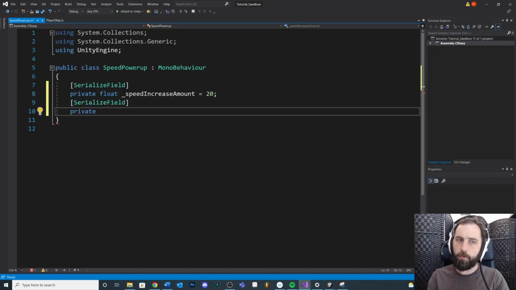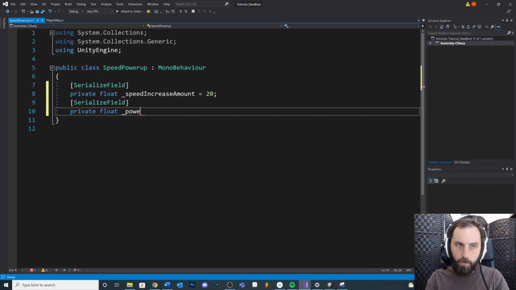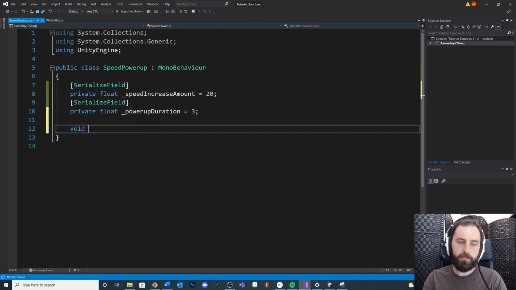Because this is a power up, we only want this to have the effect for a certain amount of time. Let's call this power up duration. Let's default that pretty low just for testing. We'll say 3 seconds. We're probably going to need more stuff up here, but for now, let's just start coding and see what happens.